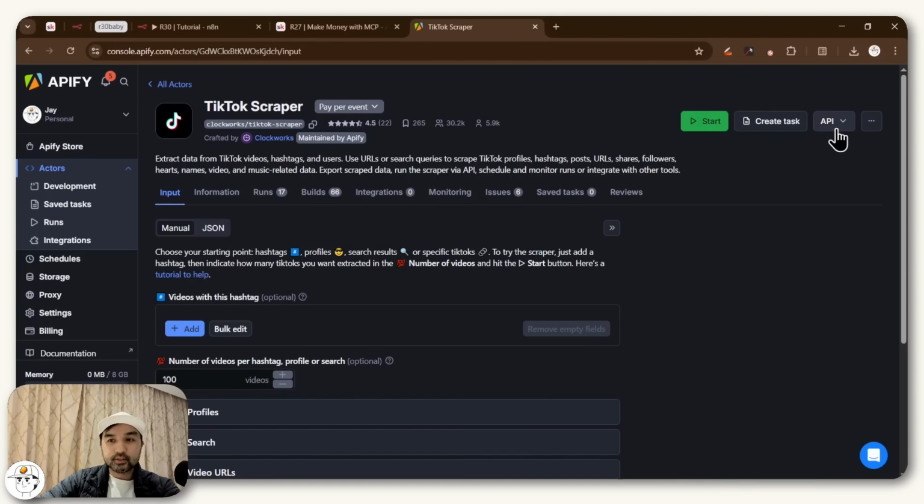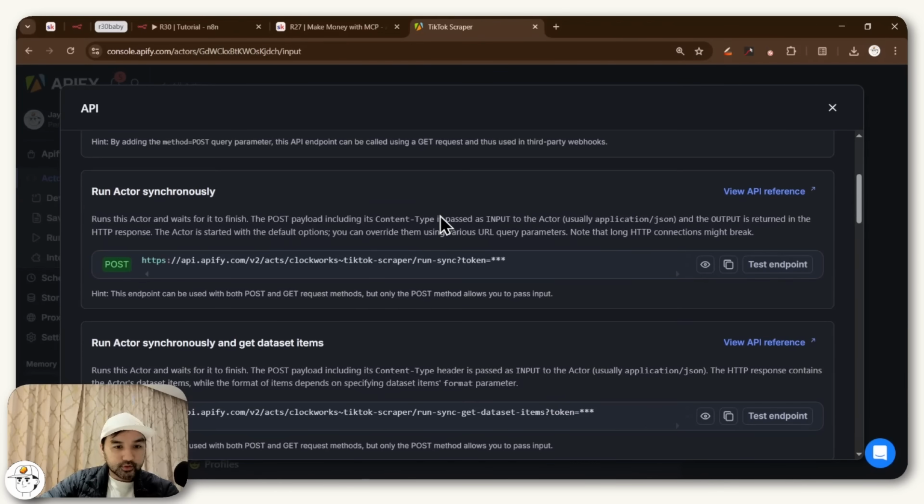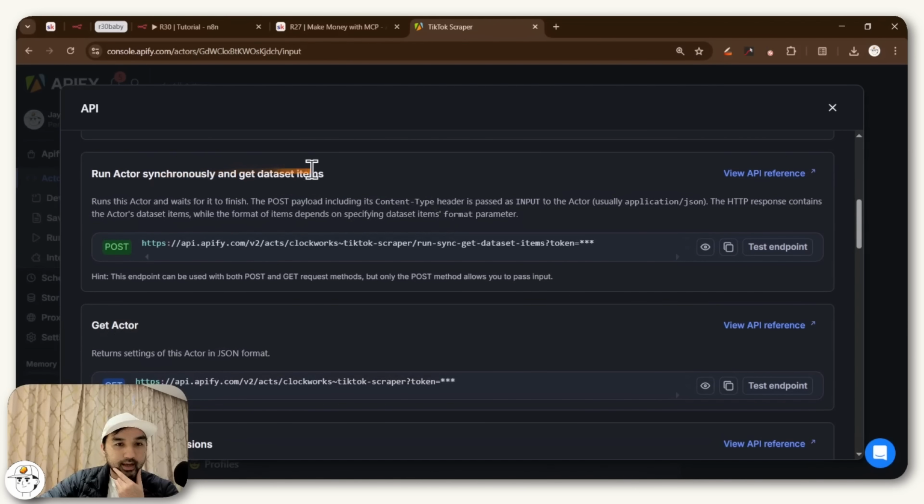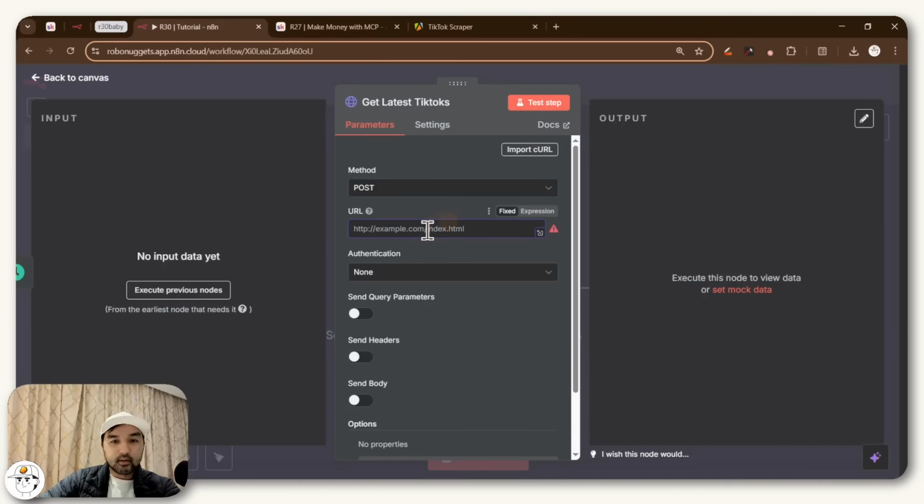But what you want to do firsthand here is to click on this API on the top right, and then click on API endpoints. And once you're here, look for the run actor synchronously and get dataset items and copy this URL by clicking on this icon. And then under this URL, just go ahead and paste that there.